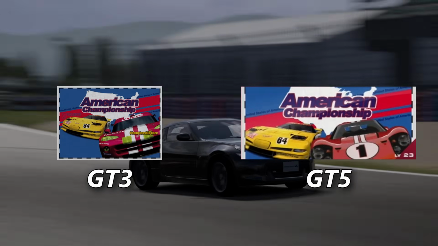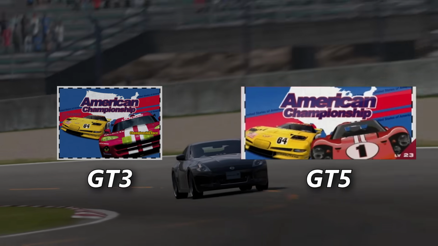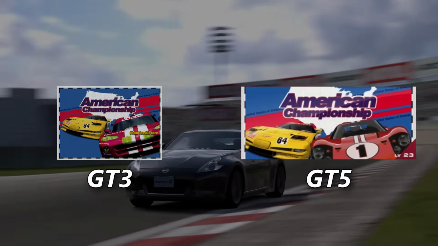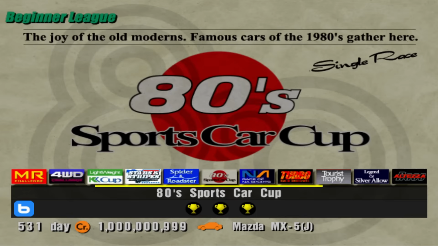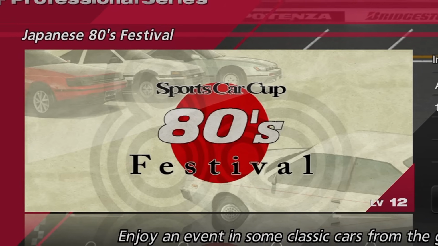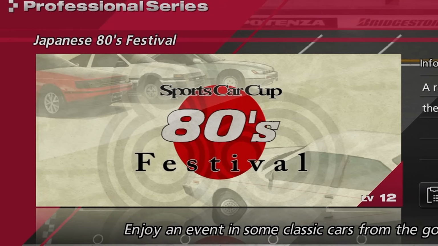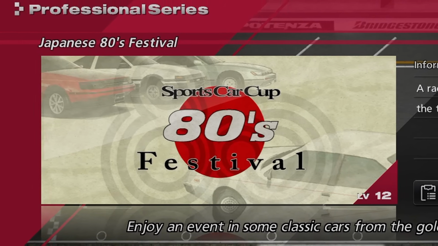And finally, the American Championship now uses the Ford Mark IV in place of the Dodge Viper GTSR, but the Corvette C5R still remains. Also, a quick mention to the 80s Sports Car Cup, which returns from GT3, but now named the Japanese 80s Festival. Not only does this confirm my prior theory about its similarities to the Japanese flag, it's also been updated to include a few relevant car models.